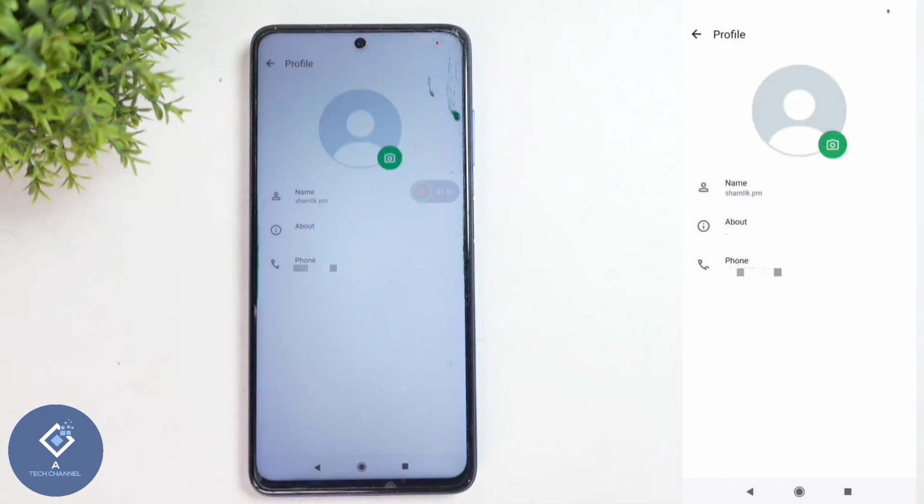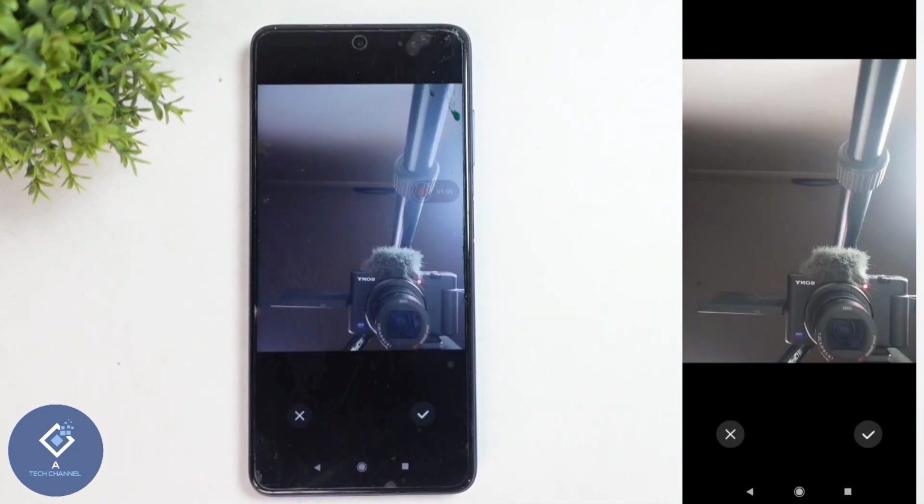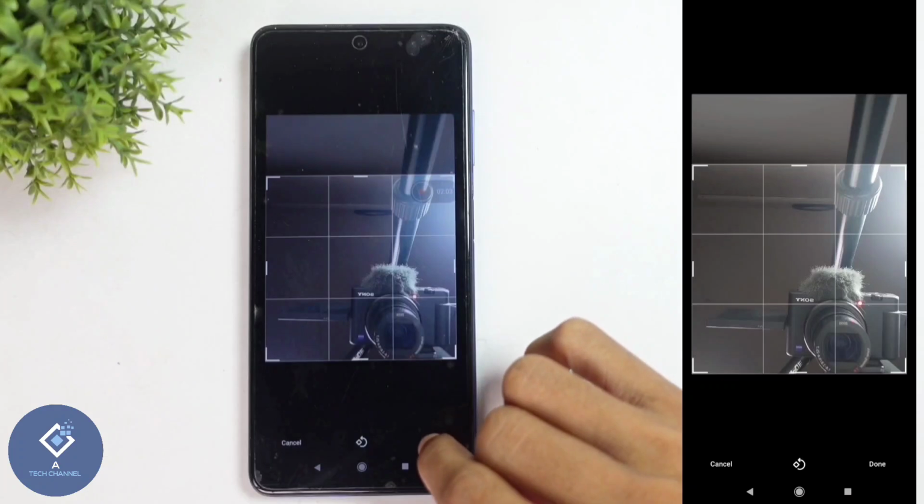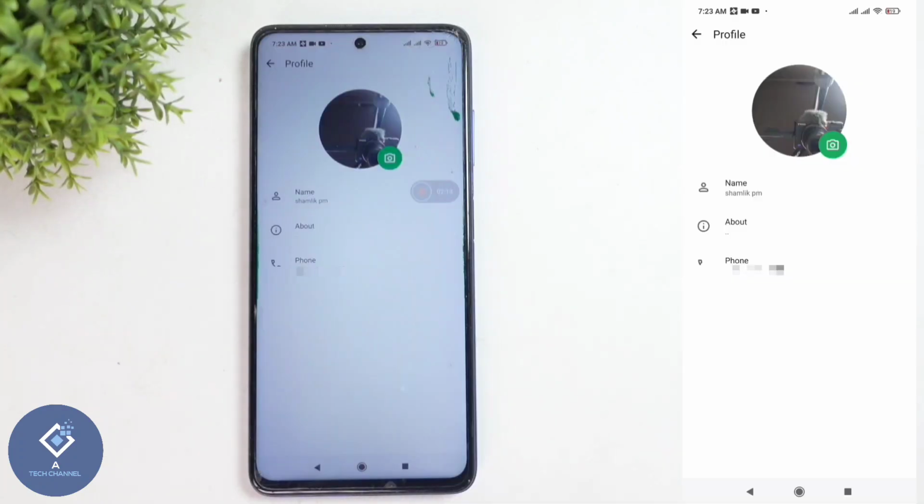After selecting Camera, your phone's camera will open. Take your photo, then tap the checkmark button. You can adjust the photo as needed. When you're satisfied, tap Done to confirm. Your profile photo will now update.